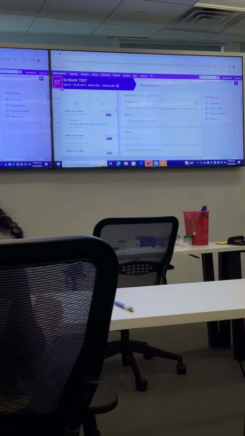Ready for provider to with provider. You select the location, which is room number 1. You add in your vital section and then urgent care.